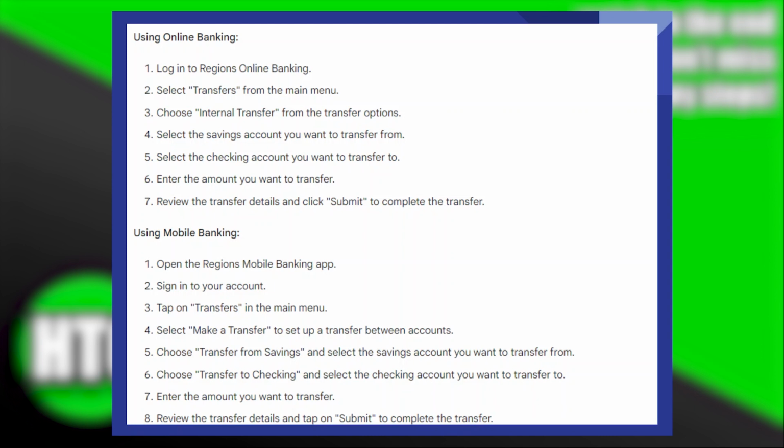After that, choose Transfer from Savings and select the savings account you want to transfer from. And choose Transfer to Checking and select the checking account you want to transfer to. Now enter the amount you want to transfer. Review the transfer details and tap on Submit to complete the transfer.